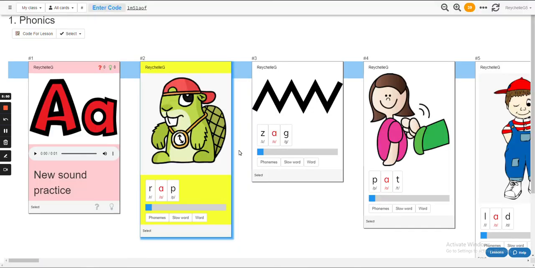And to log out of Skies, just click your username on the top right corner and then click log out.